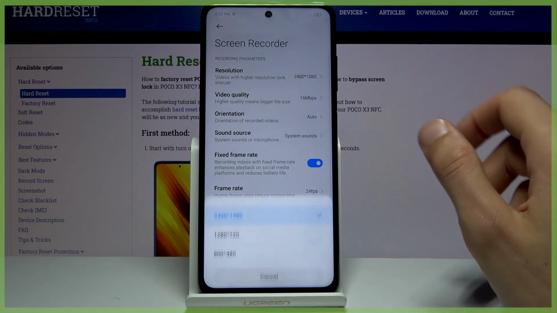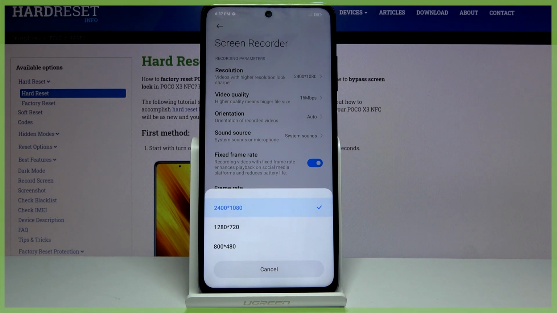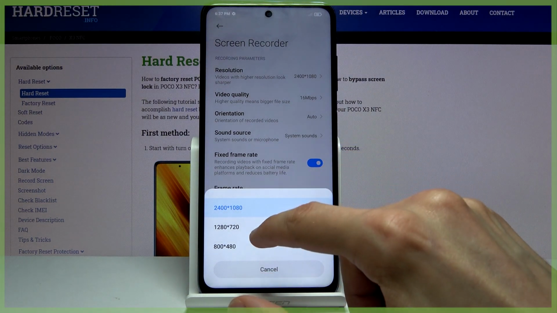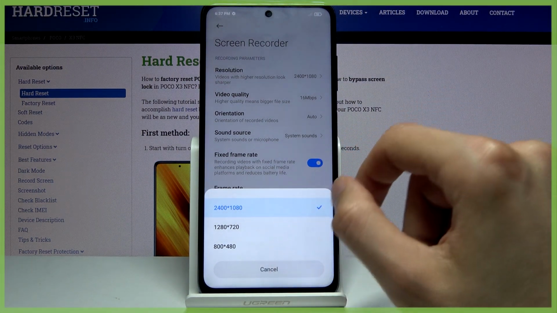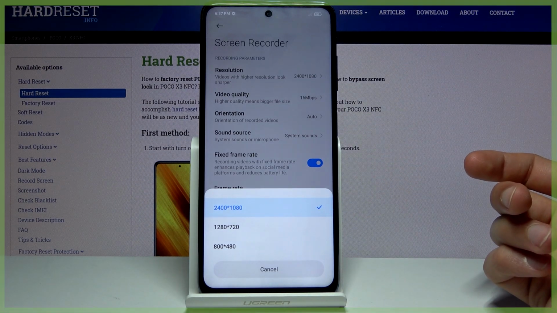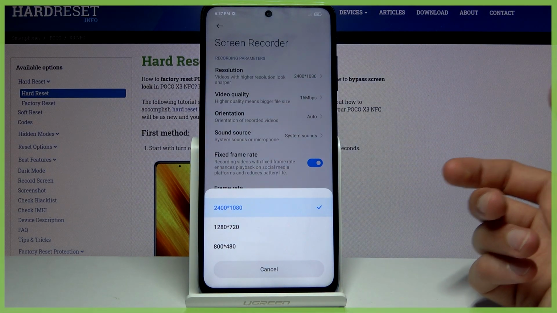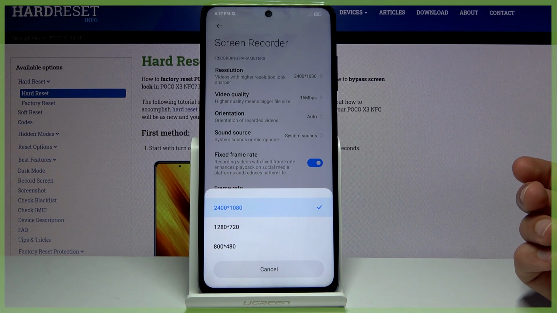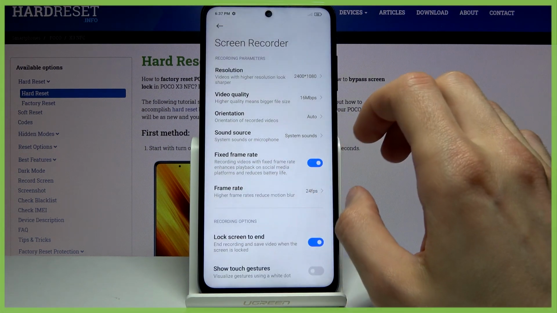So number one, we have resolution. I would set it to the highest, or at least I wouldn't go anywhere below the 720. The smaller the size of the recording you choose, the worse it will look, but also less space it will take on your device. So there are some trade-offs and benefits for it. Now I'm going to stick with the highest one right here.